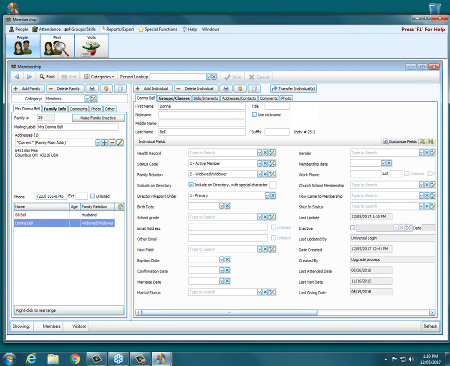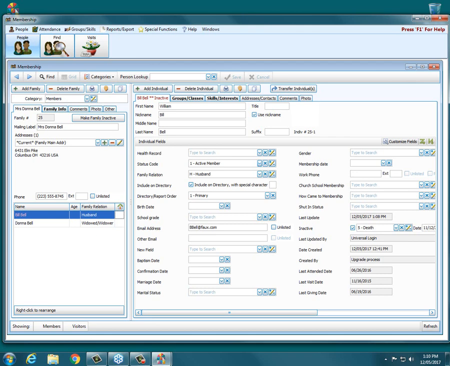Robin is asking about the status code when you inactivate someone. No, Robin, the status code is not connected to the inactive field. The inactive field is just those three that are together there. You would have to also change the status code if you wanted to. Now, I will say that a lot of people like to leave the status code as active member even when they've inactivated someone so that you know what that person's status was when they passed away or left.